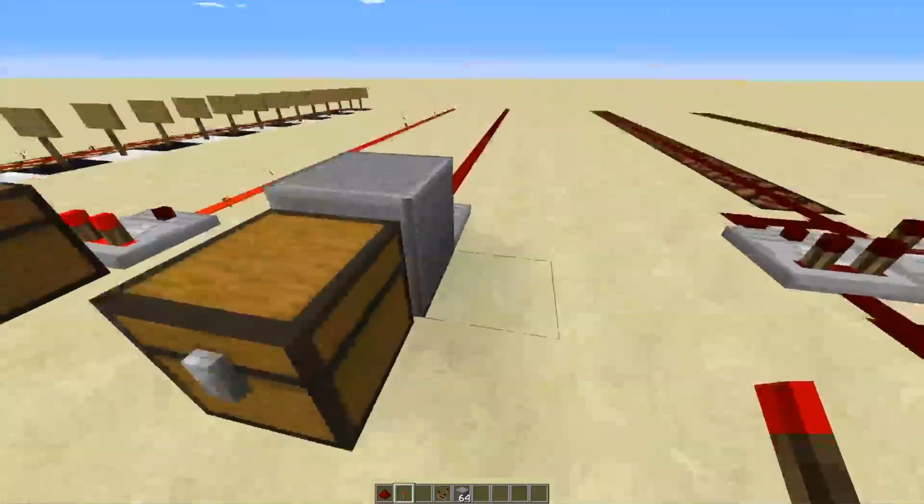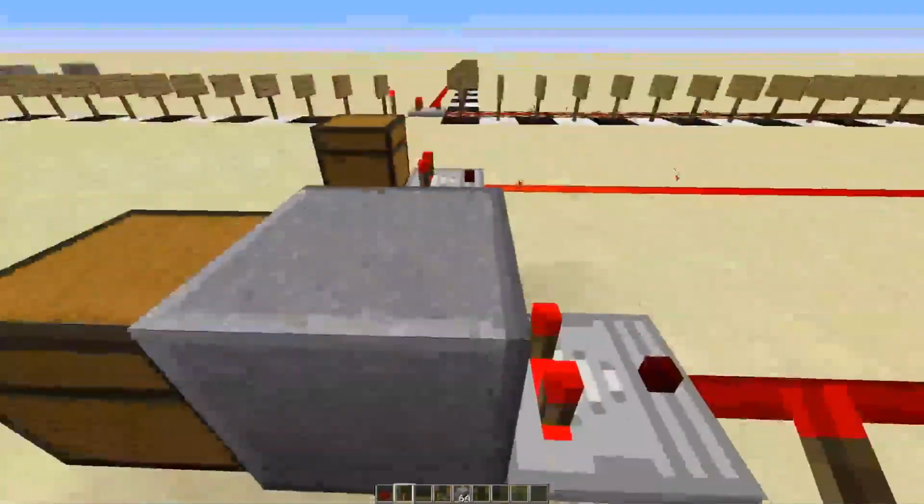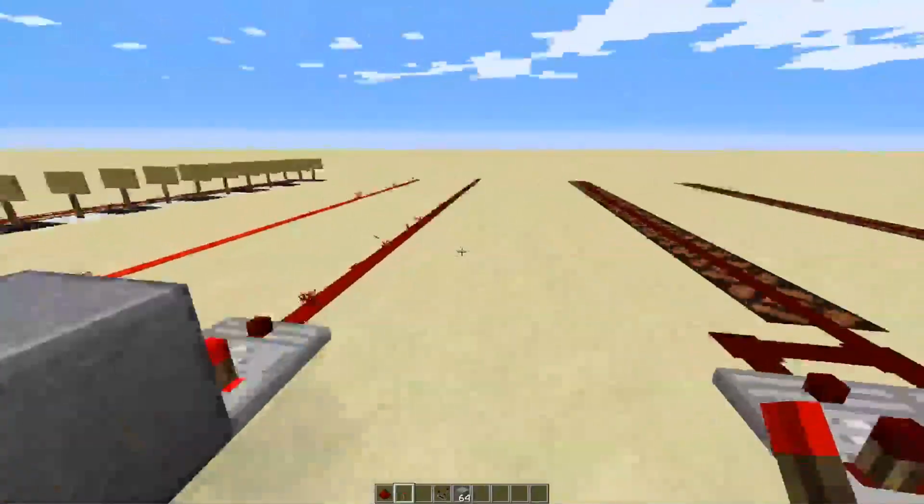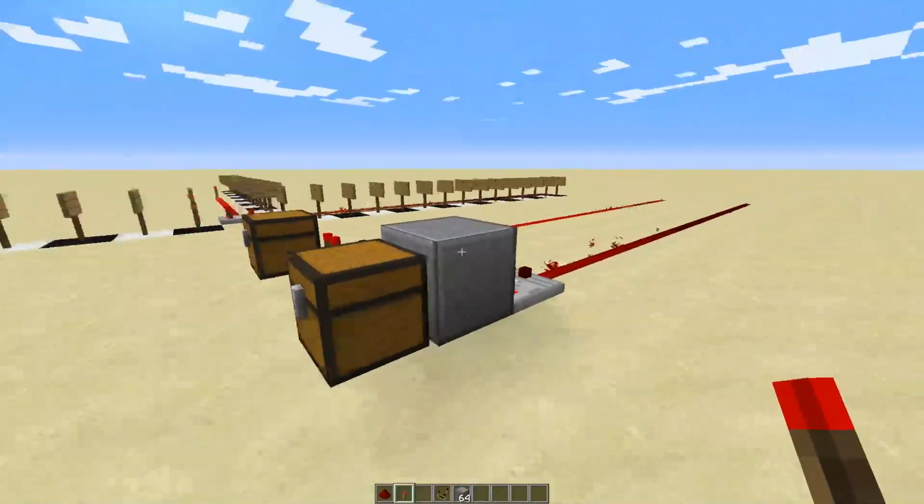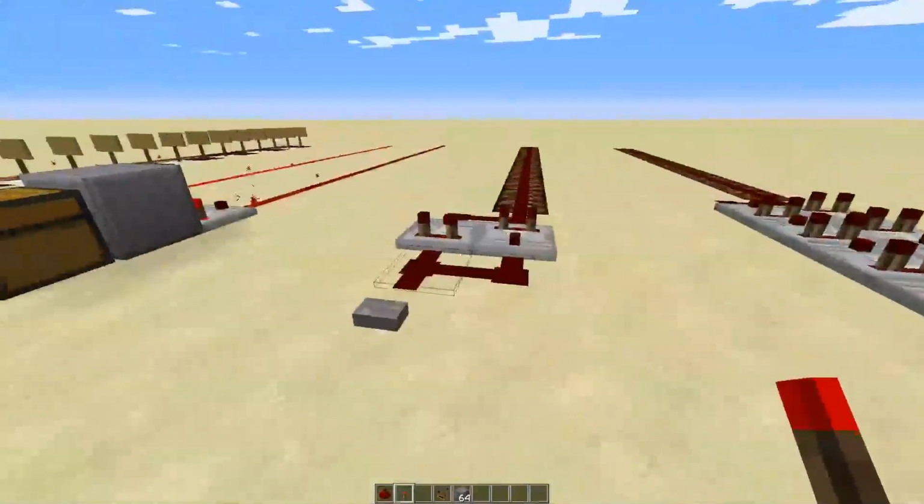Put some blocks in there, and now our signal comes through. This all is because this block here is now being soft powered by this chest. If you watched my last video, I kind of explained the difference between soft powered and hard powered. So what kind of circuits can we do?